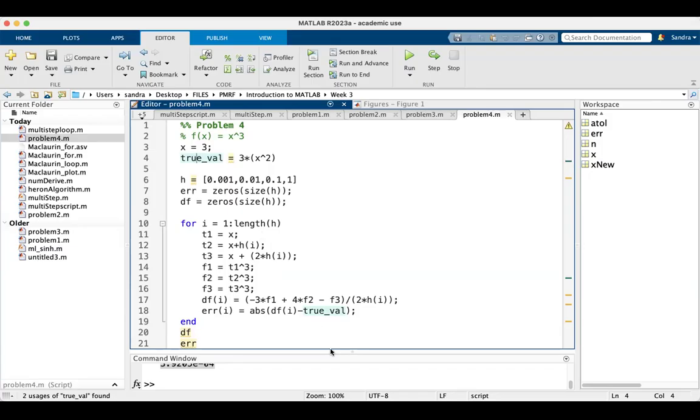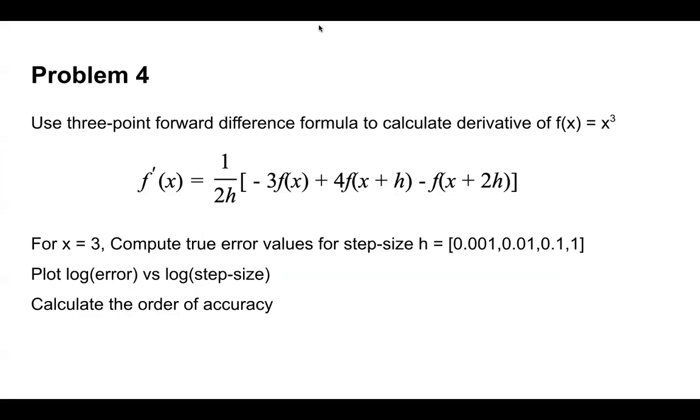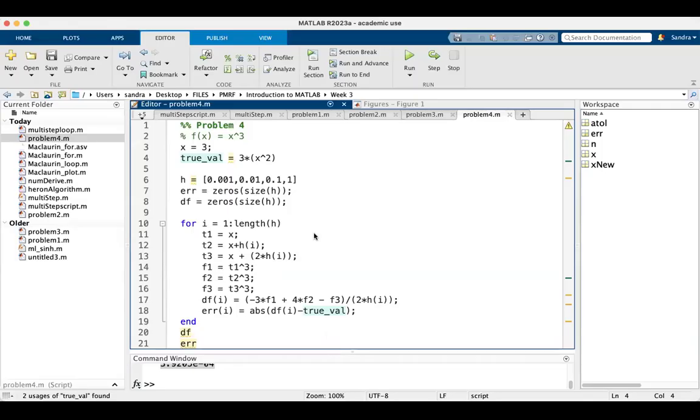Just a second. It's x cube, right? Yeah, it's x cube. We have to find the derivative. So that is 3x squared. So the x value is 3. The true derivative is 3x squared.